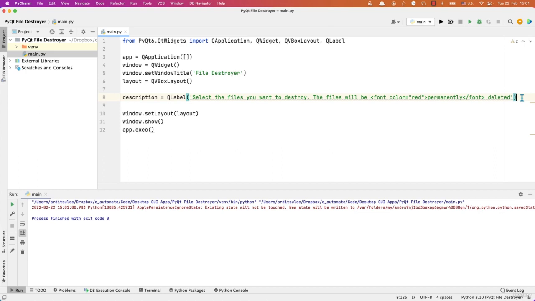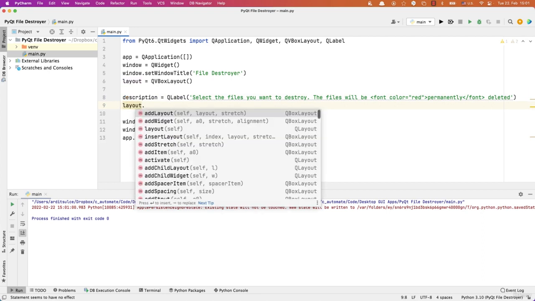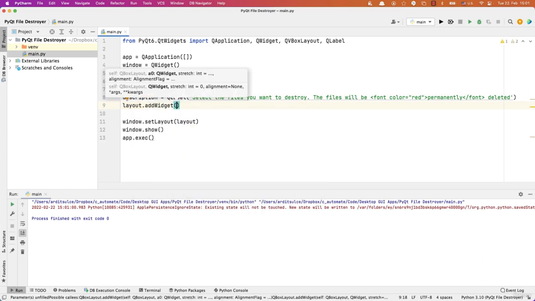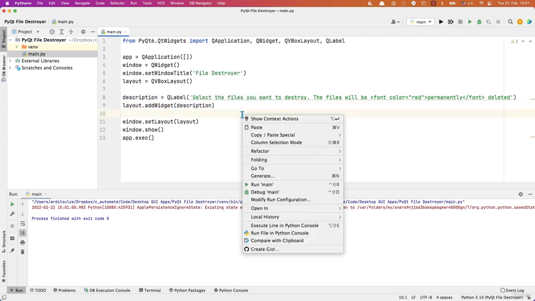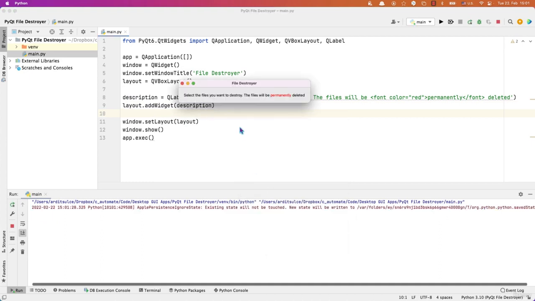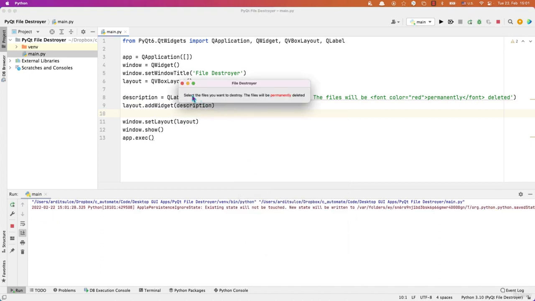Once you have created the label object, then you want to add the label to layout. So layout.addWidget and description is the label, and let's see what we have. Yeah, so that's the label and permanently is in red color.